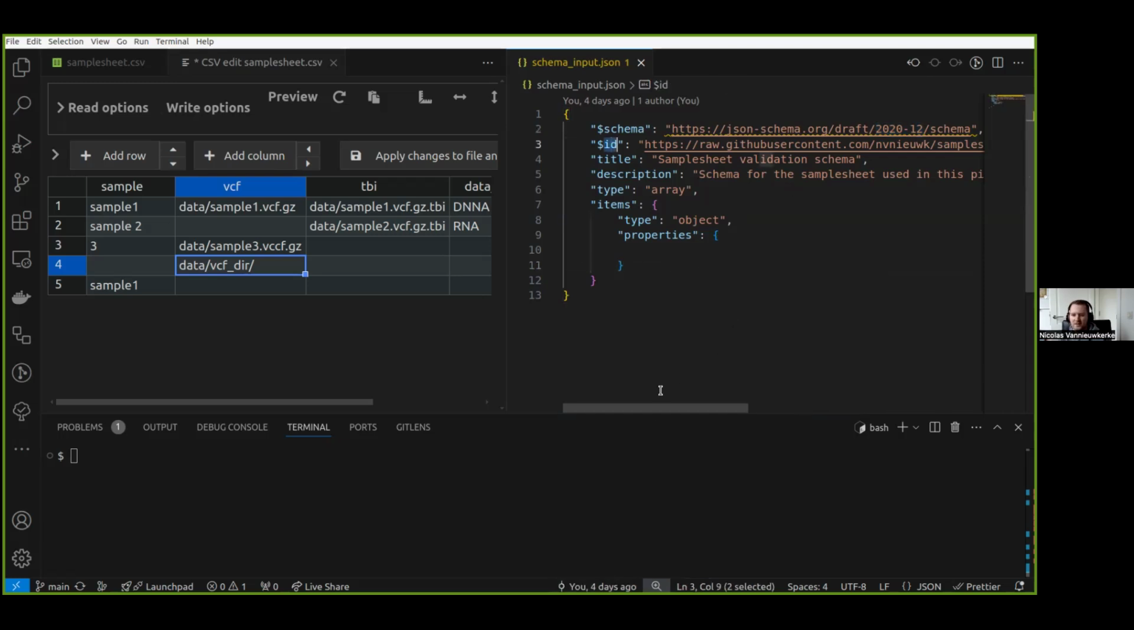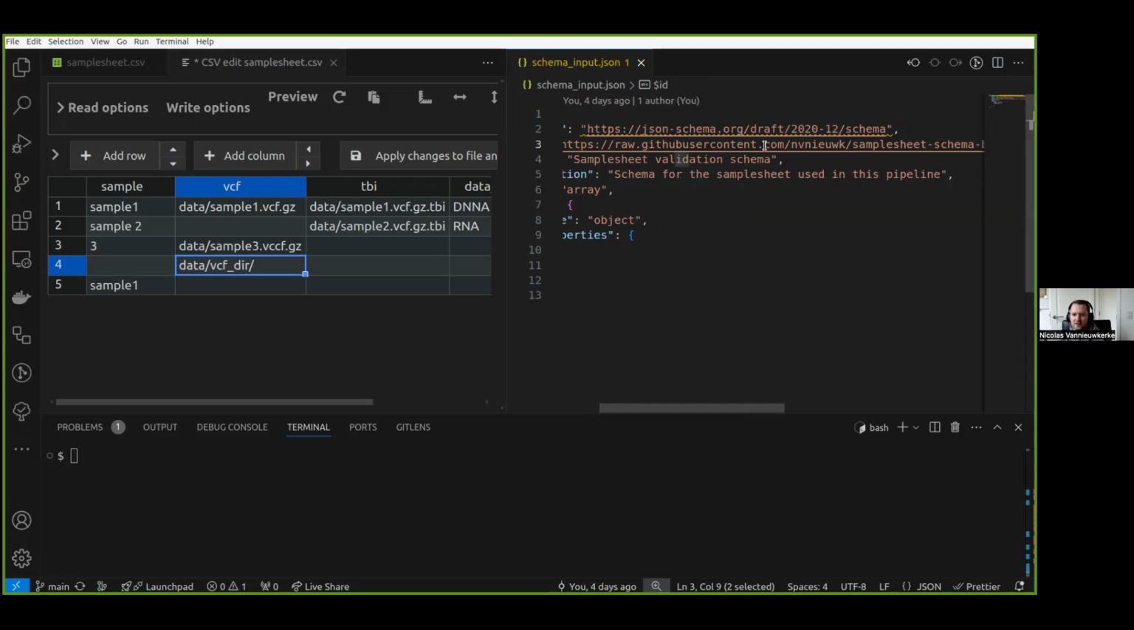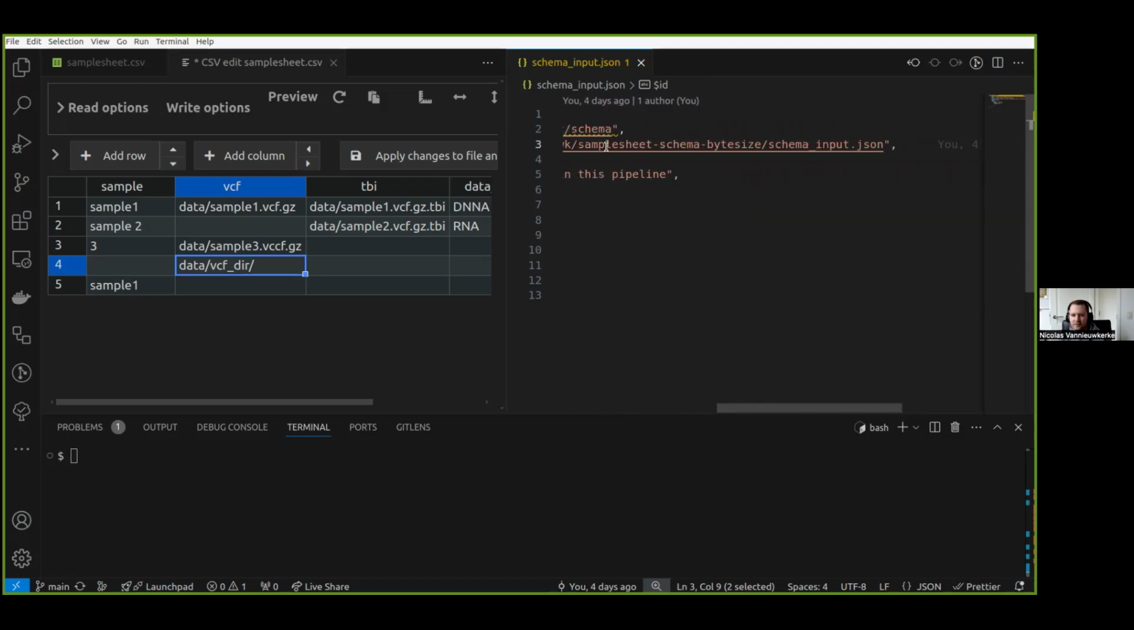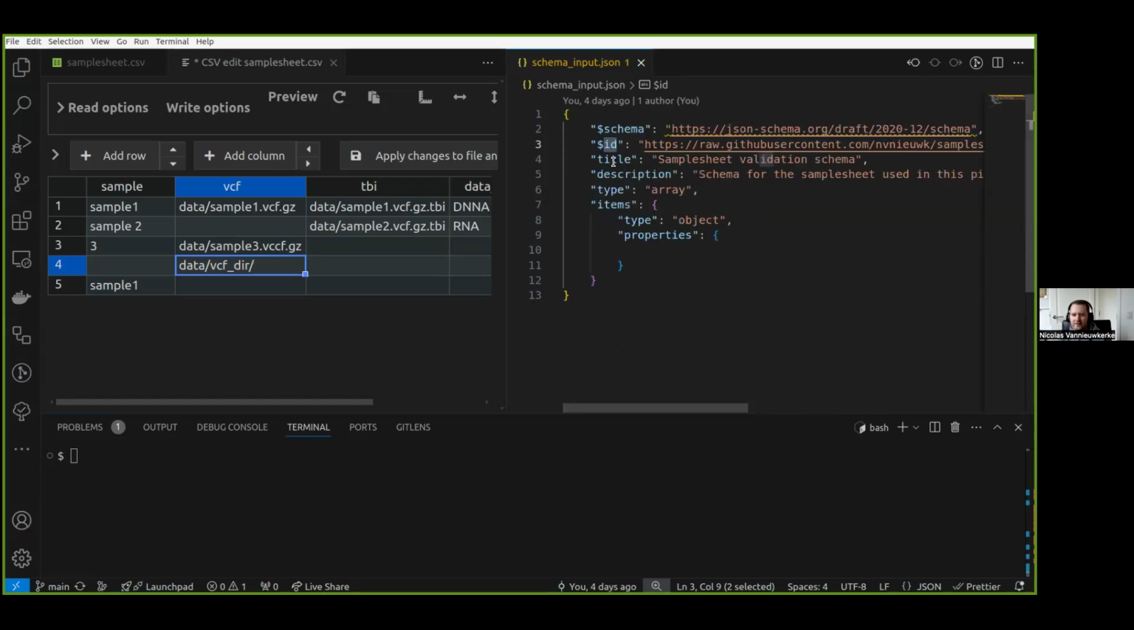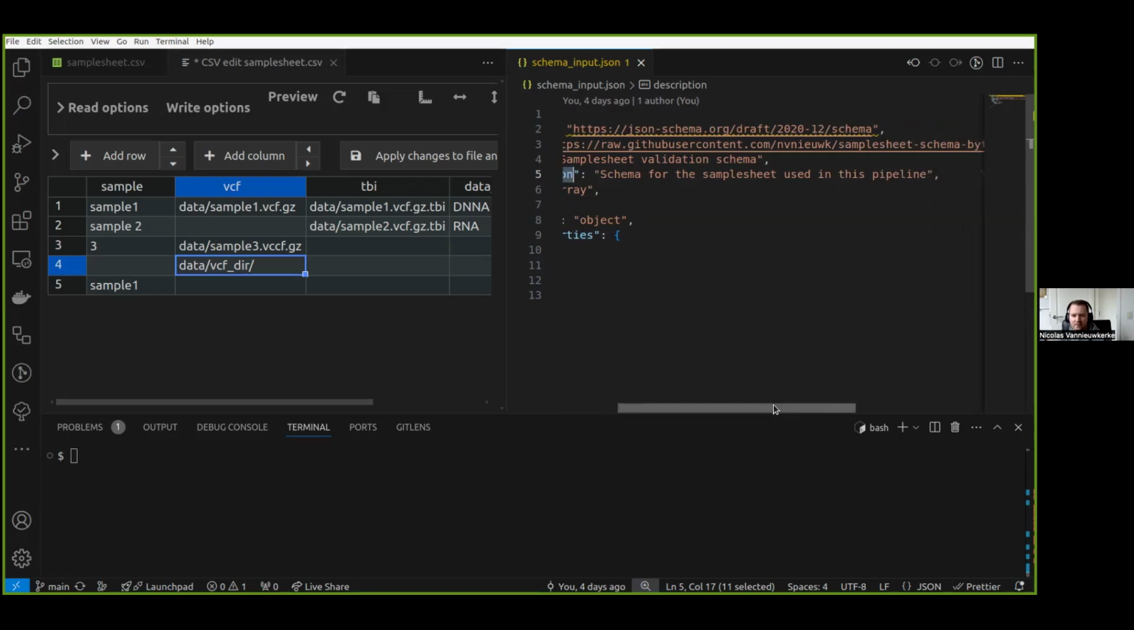Then you have the ID, which is basically the URL to the schema file inside of GitHub or some other repository service. You can see it's the URL to the GitHub repository I showed earlier. Then the title of the schema, you can give it whatever title you want. The description of the schema, so which kinds of sample sheets does it actually validate? In this description, I will say it's just a schema for the sample sheet used in this pipeline.